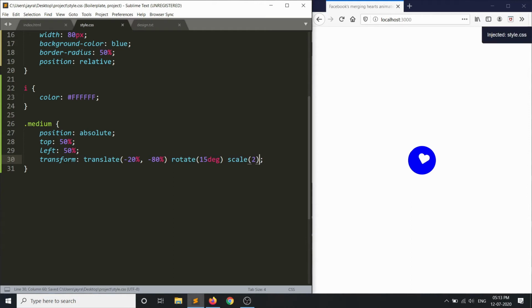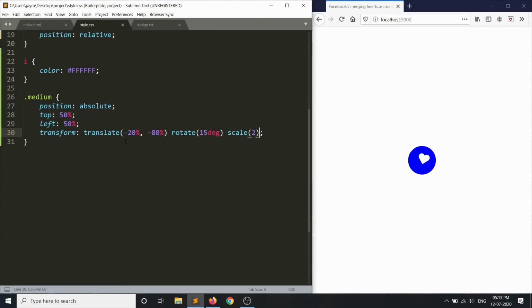Yeah, so that makes it bigger, and then a little bit to the right-hand side. Okay, so that's it for the medium. Let's size our small heart, right? Small heart and medium heart.